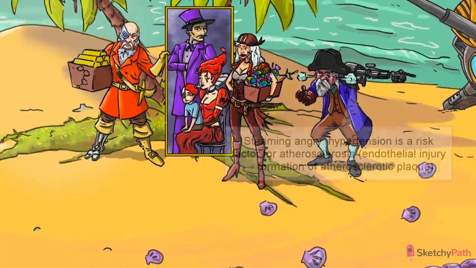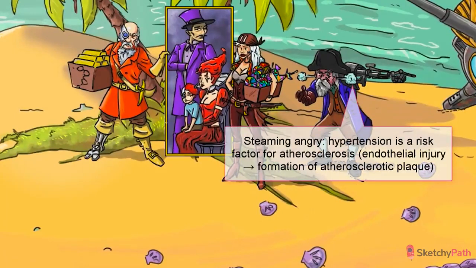Hypertension is another risk factor for atherosclerosis, and is especially important because elevated pressures are often the inciting cause of endothelial damage, which creates a nidus for the development of an atherosclerotic plaque.